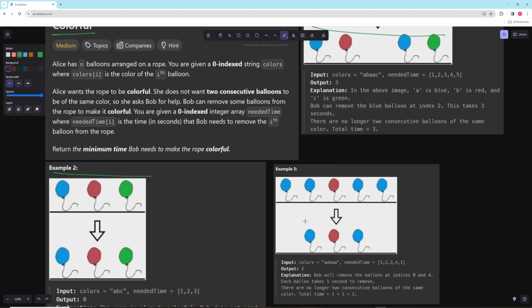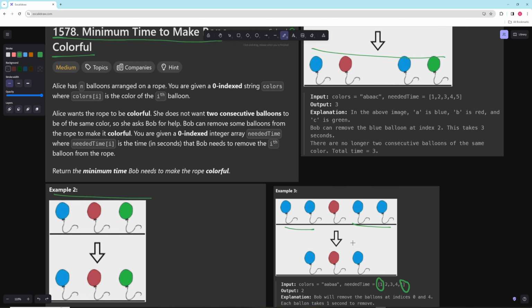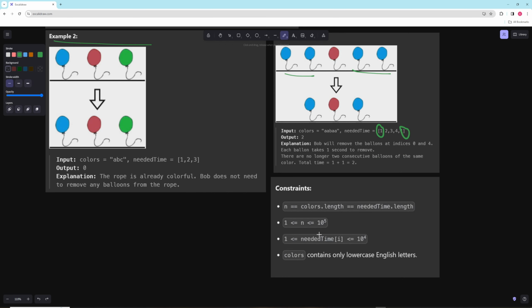And in the third example, same kind of thing. You need to remove one out of these, so you're going to want to remove the cheaper one. And you're going to want to remove one out of these, so once again, the cheaper one. So it will take you 2 seconds. And the constraints are 10 to the 5th, and there are 26 colors.